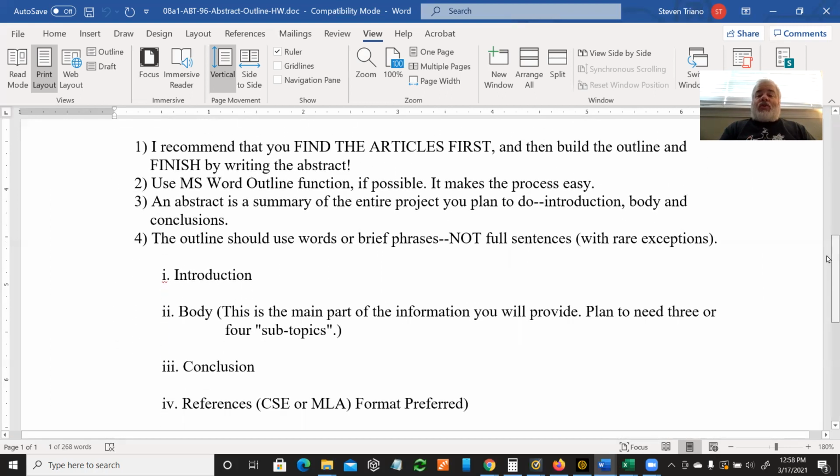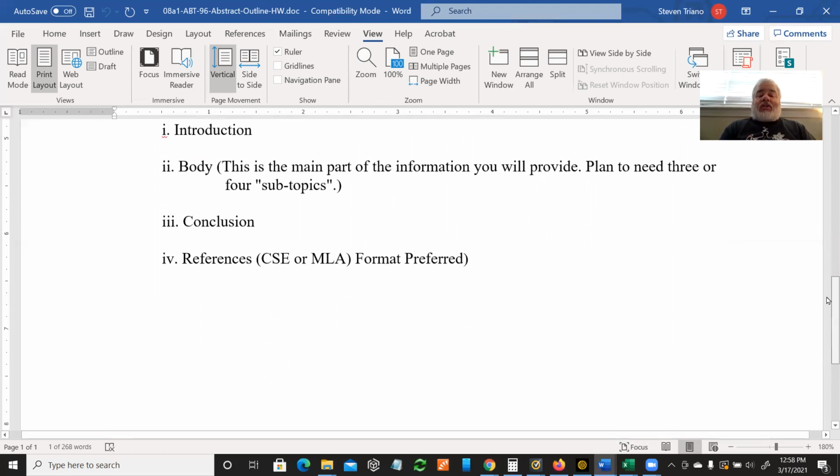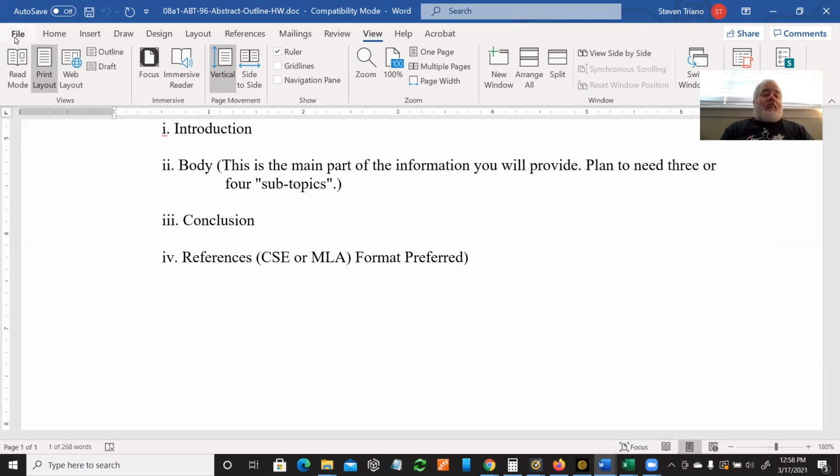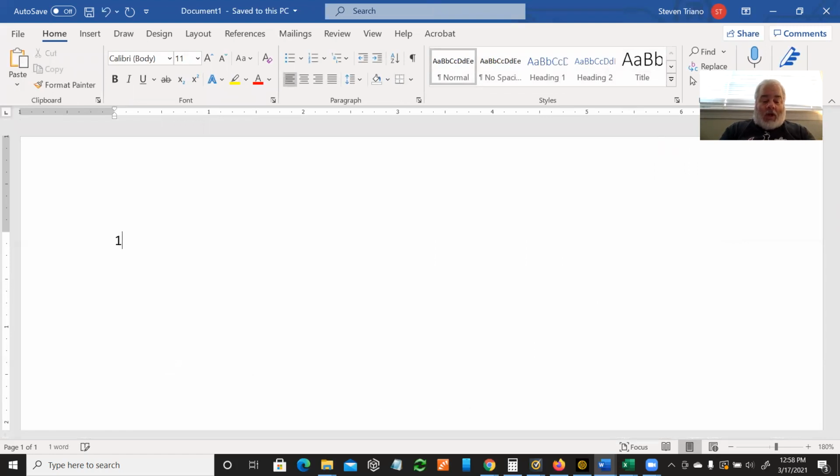Please find your articles. You should already have articles. You should have already read, at least roughly read through the articles. Read them again. There is something in Microsoft Word, the outline function. All I have to do is start typing something in Microsoft Word with a number, and I have an outline. So if I just type the number 1 and hit space, introduction, body, conclusions, I just have a numbered list.